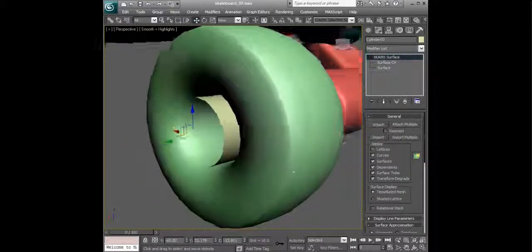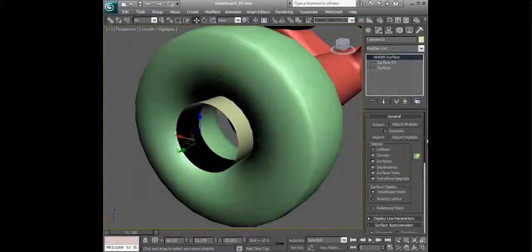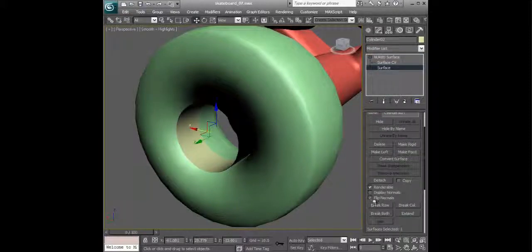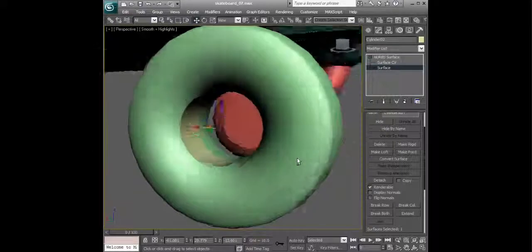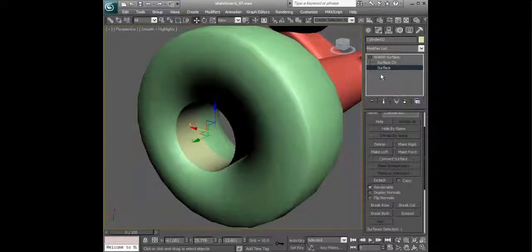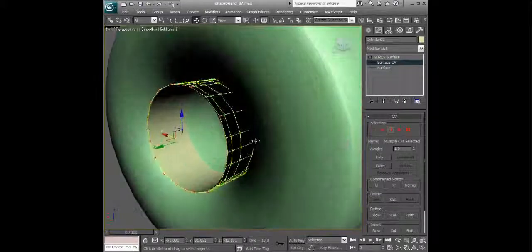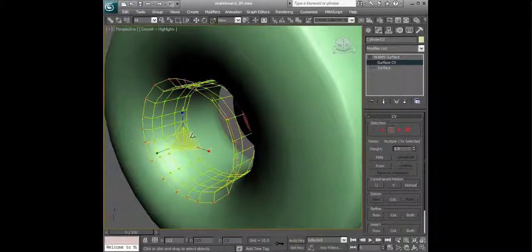Okay, so now what we can do is take this surface, and I want to flip those normals back around. Okay, and I also want to take this column of CVs right on the outside, and I want to scale it out. So something more like that.